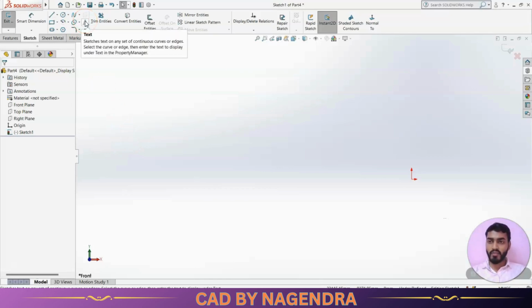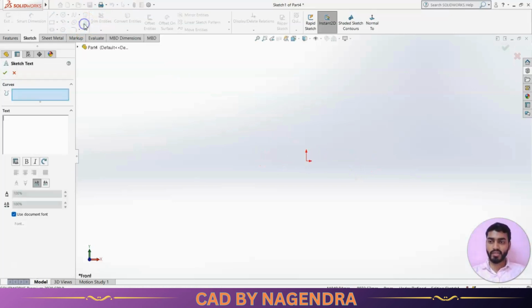Then next to that we are having text option. So in Sketcher, if you want to create any 2D sketch, directly you can click on text and you are able to enter whatever you want. Let me enter some text here. Let's say for example CAD by Nagendra. Where you want, just I'll click somewhere here. So text will be created, but size is very small. So if you want to increase or decrease the dimension, as you can see, it is very small and we are not able to see that shape properly.